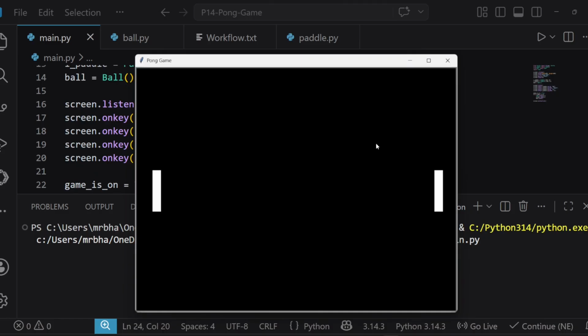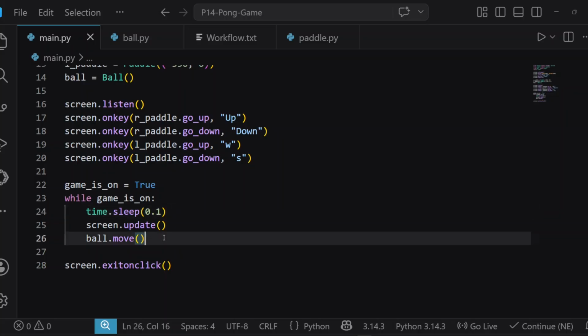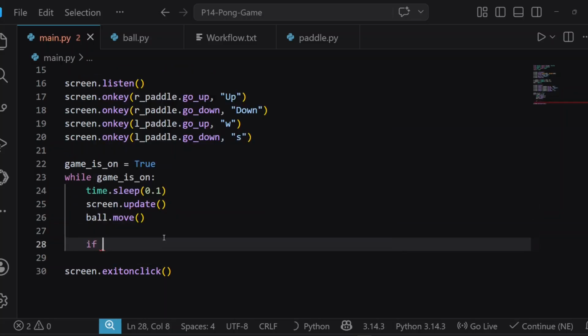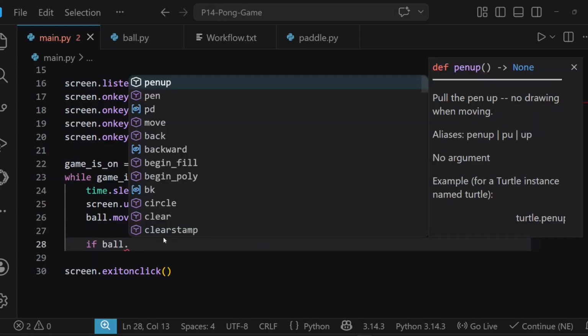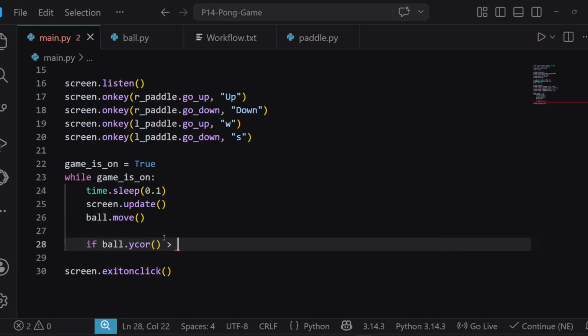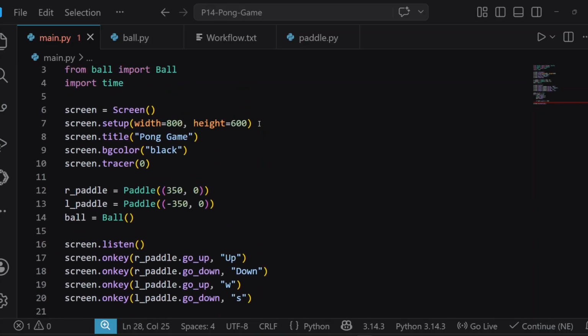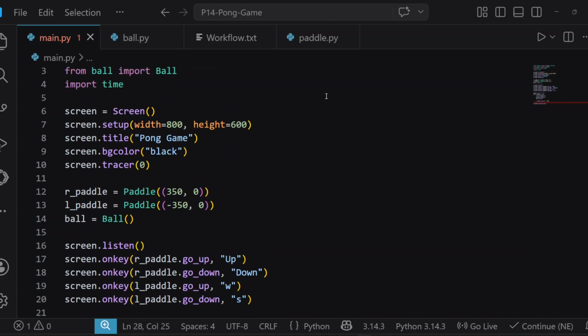Now the next task is to detect collision with this boundary. As the ball hits this boundary, the ball should bounce back. So for that you can give one condition like here, if the ball's y coordinate is greater than 280, you can figure out the coordinates. I use 280 because our screen size is 600. So 300 up and 300 down. So for me 280 is the best value because the ball size is also 20.